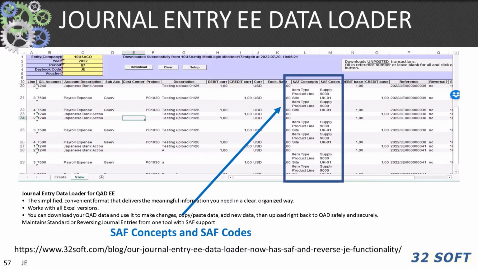QAD's 25.13.1.1 journal entry create is not the easiest of screens to navigate, but nonetheless critical to input correctly. To address this issue, 32Soft has a journal entry Excel data loader that now has SAF codes and reverse journal entry functionality. The loader has a simple, convenient format that delivers meaningful information to you in a clear and organized way. It works with all versions of Excel, is far superior to QAD's Excel integration, and this loader maintains standard and reversing journal entries from one tool with SAF support.